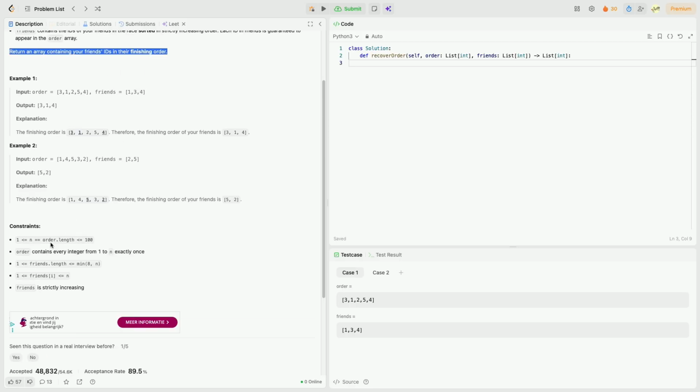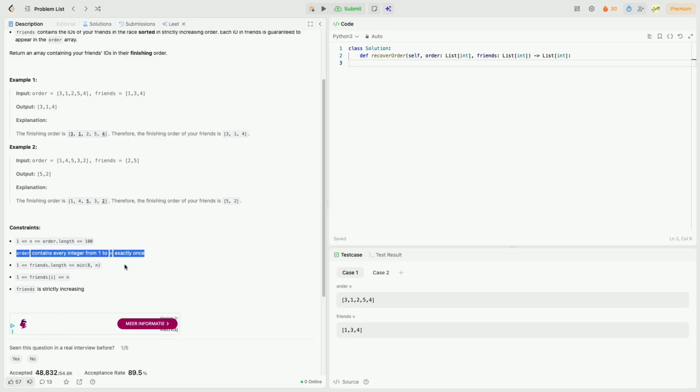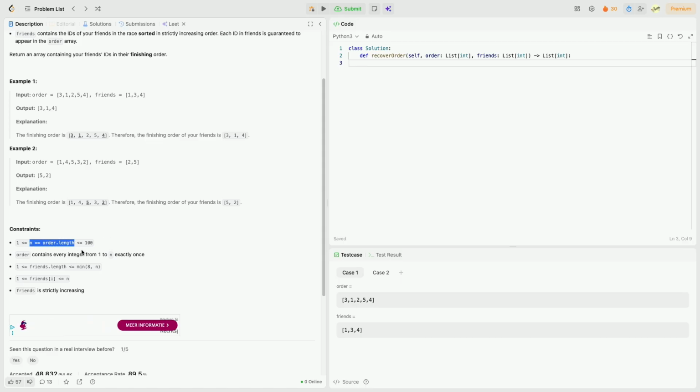Okay, let's check the constraints. The friends length is the minimum between 8 and n. And order contains every integer from 1 to n exactly once. The order might be long, but what is n? Well, the maximum number of friends is 8. That's what that says, right? The minimum between 8 and n, but the order could be more. Yeah, so I was correct.